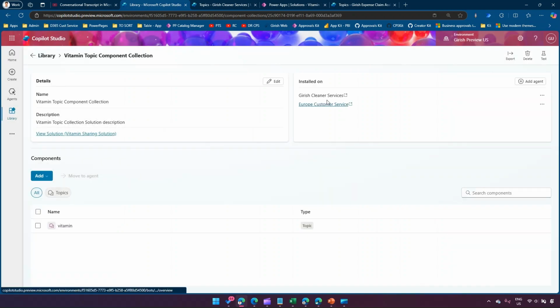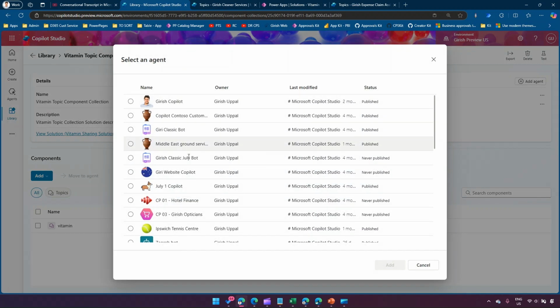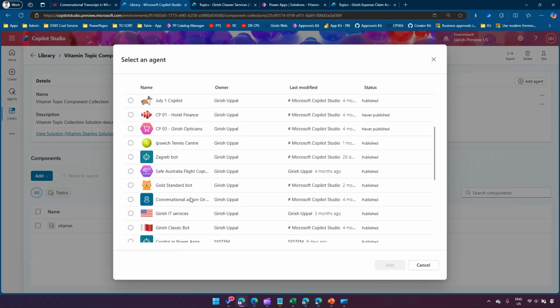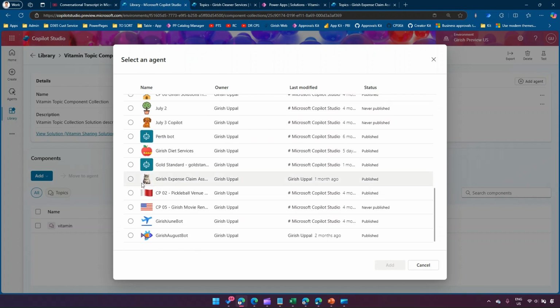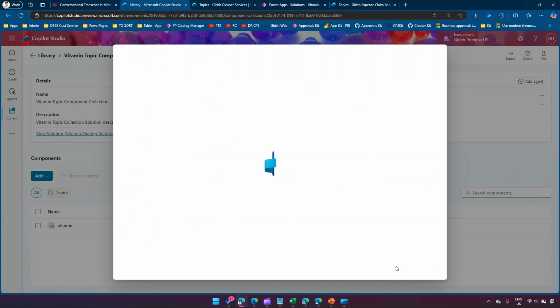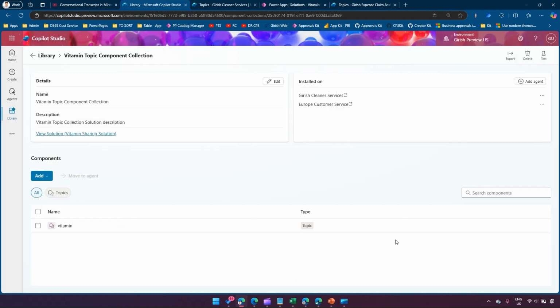And now once it is added, you will see Girish Cleaner Service. Now again I will come here, and this time I will add Girish Expense Claim Assistance. I'll click on add. So what I've done is we first created a component collection, we added one topic within the component collection, and now we have added it into multiple agents. Like this, you can add it into multiple agents.